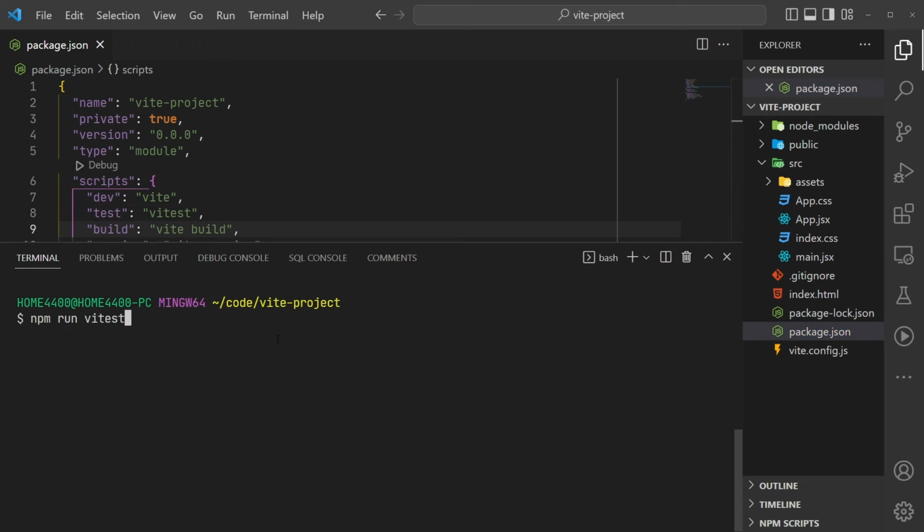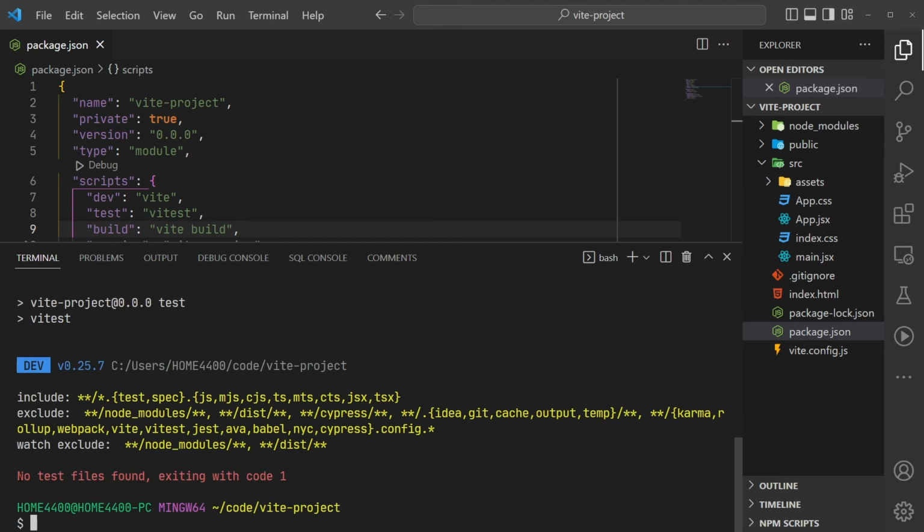We open up a terminal, we can run the command npm run test. That'll run our script with Vitest, and let's see how that does. All right, the main takeaway here is that we don't have any test files yet, and so it gave us an error. Let's go ahead and create a test file.